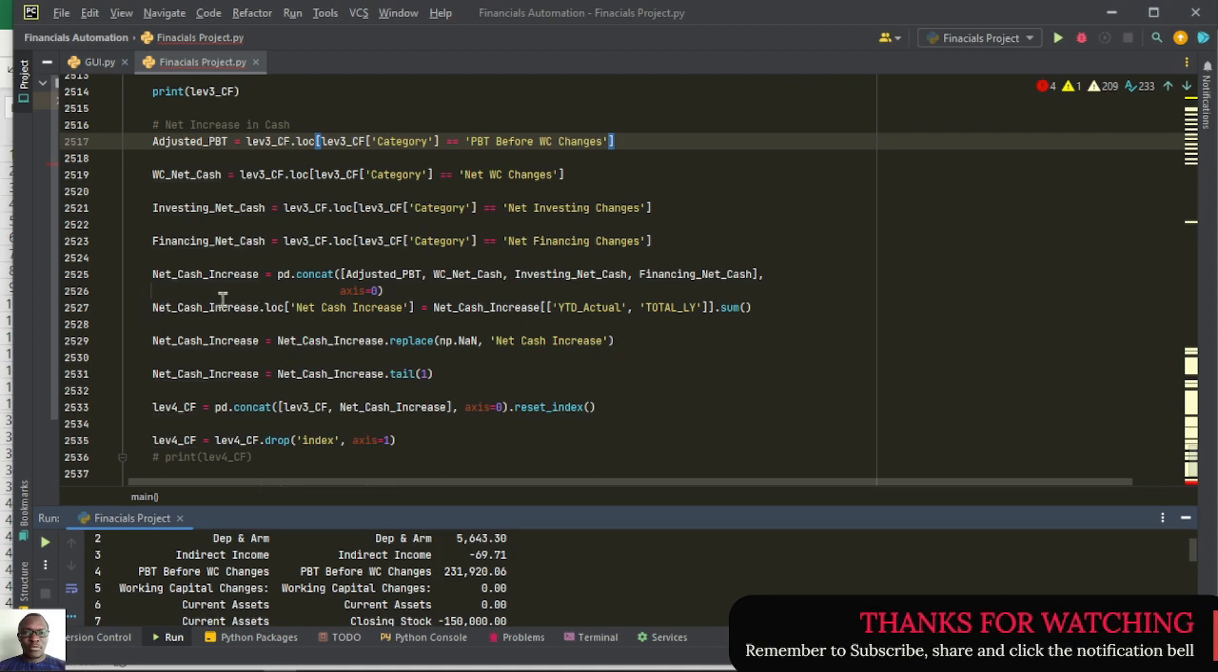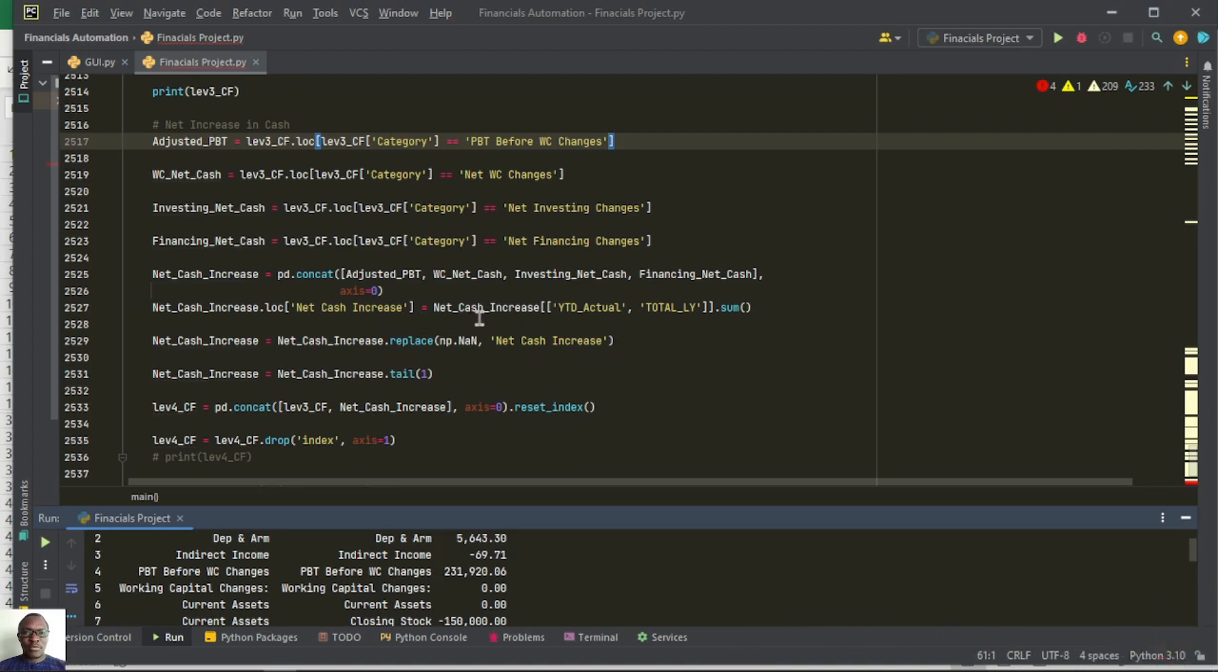So down here we are saying that net cash increase dot loc in square brackets net cash increase is equal to net cash increase in double square brackets YTD actual, comma, total last year. So we are summing the numerical values within that data frame, and then you are saying that net increase in cash to the next data frame is equal to net cash increase dot replace. So we are trying to replace the null values with the net increase in cash.